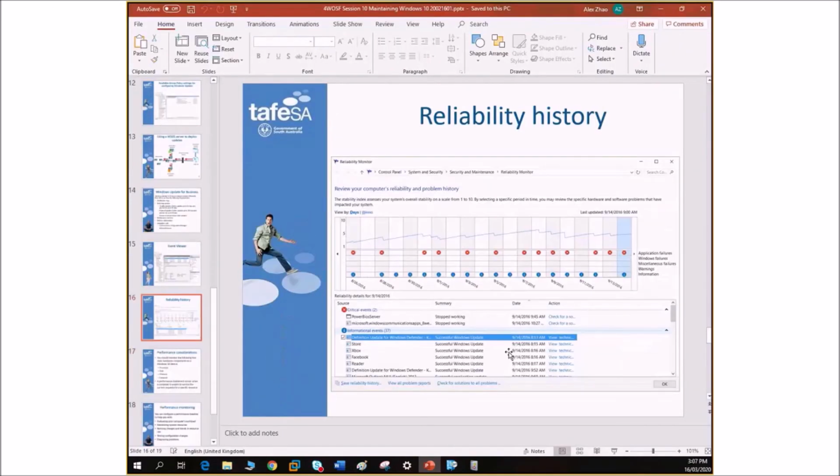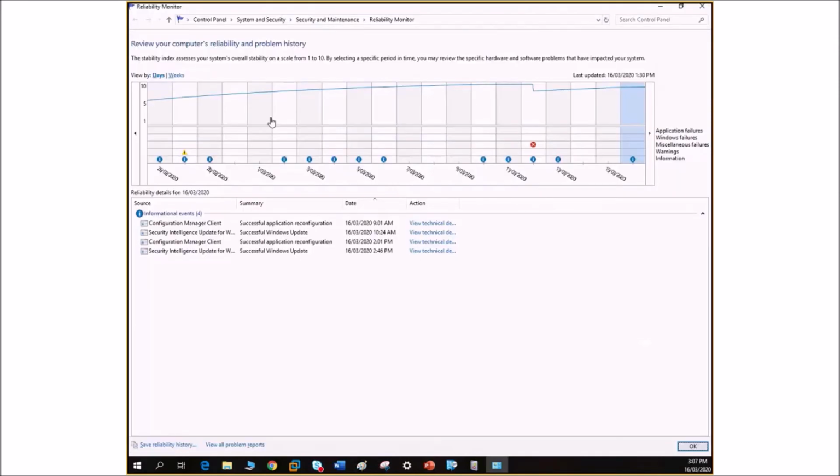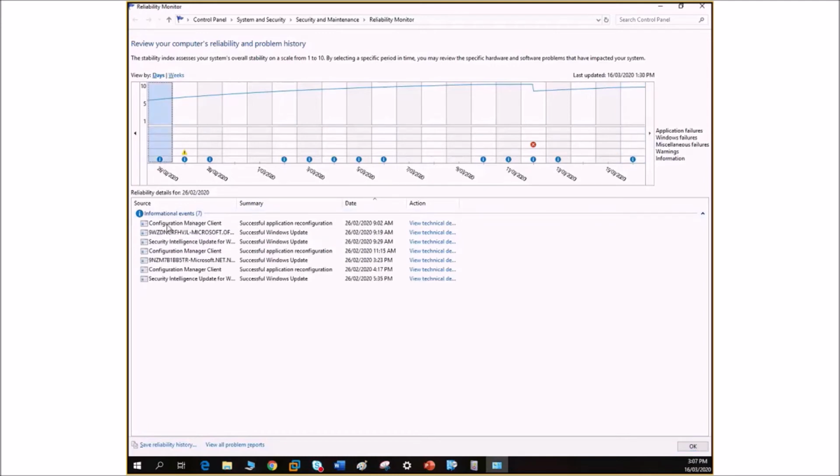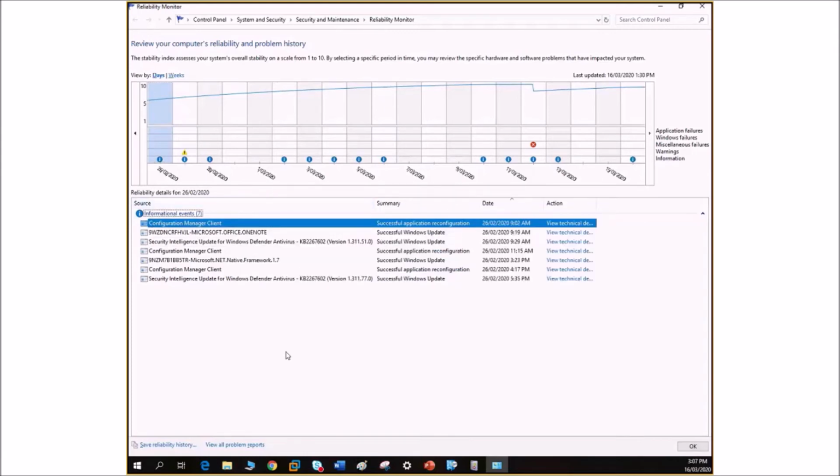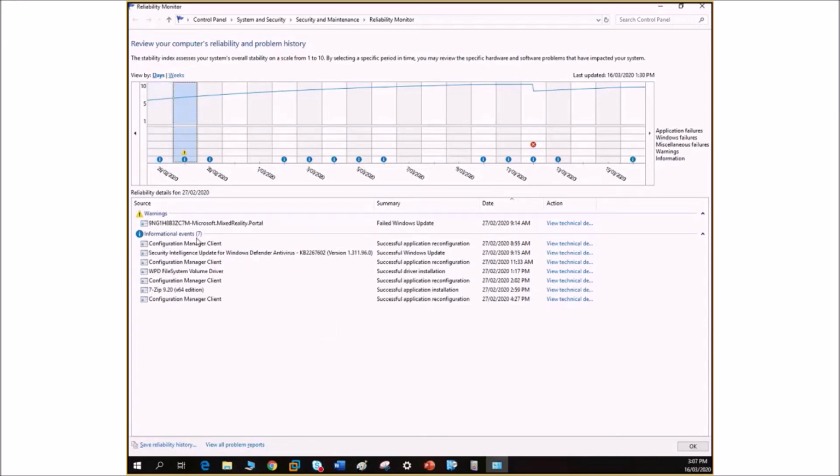Then we have the reliability history. Okay, so let's have a look. If I press start and type in reliability, I can look at the reliability history of this computer. It's a scale from 1 to 10, and obviously 10 is very reliable. So you can see that these are events. If I click on this event, it can show me on this day, 26th of February, these things happened. We did all these things. These events were logged. On the 27th of February, I had a warning from this part.